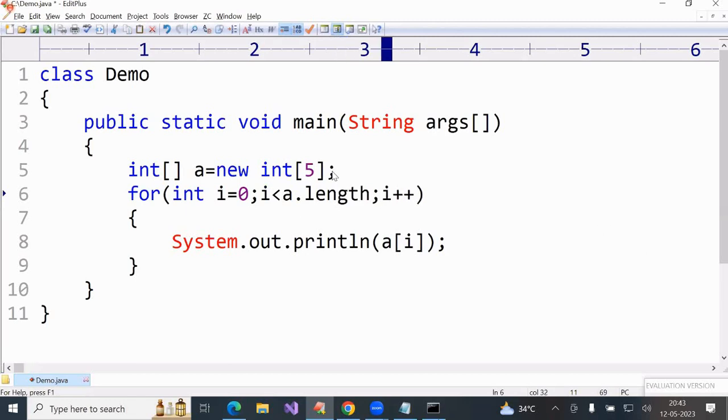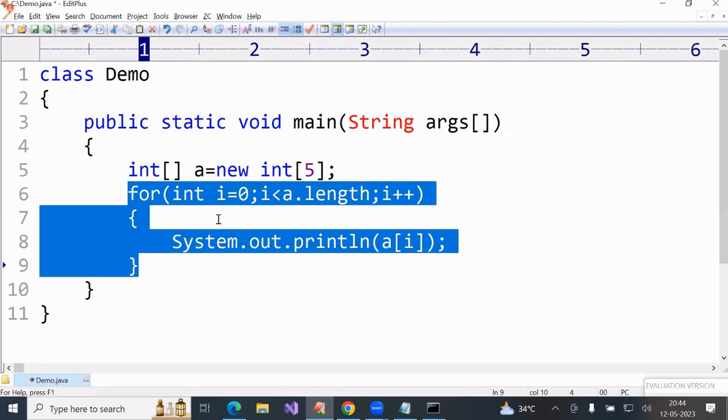Here, 5 is there, 5. 10 is there, 10. Automatically it will recognize. Array reference dot length, it will recognize. First i value 0. 0 less than 5 true. a of 0, 0 printed. i plus plus, 1. 1 less than 5 true. a of 1, 0 printed. Like that, all zeros are printed. So like this, you can print array elements.